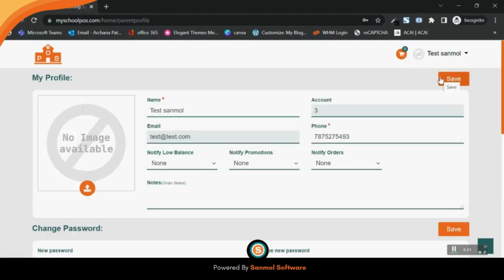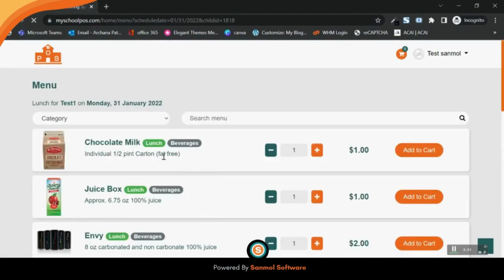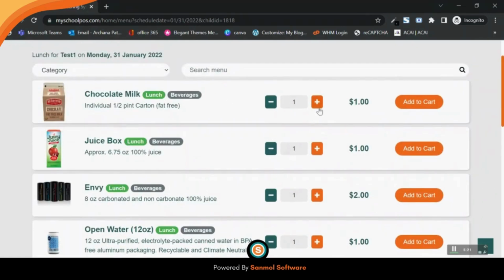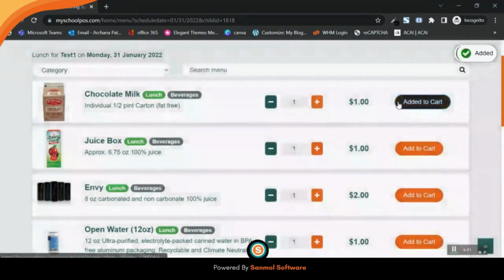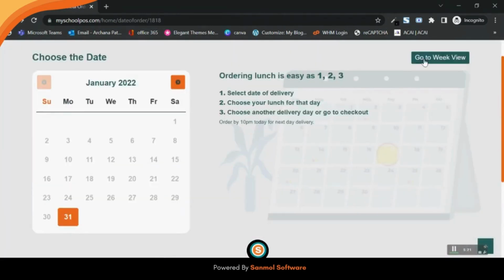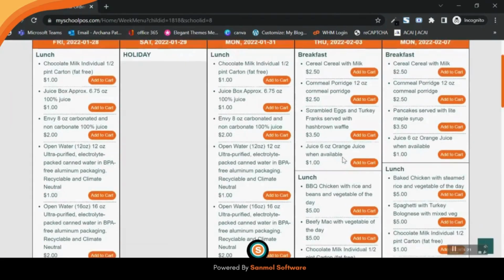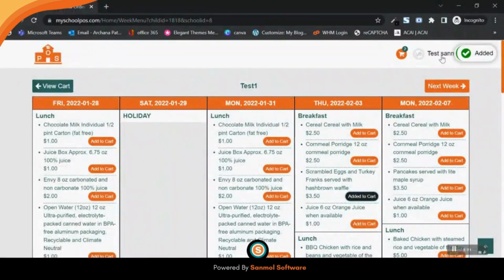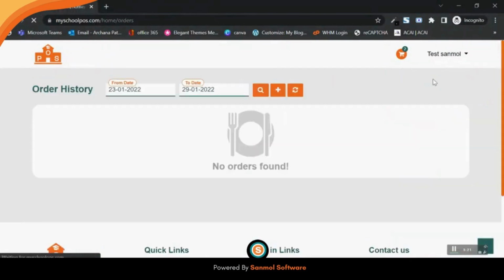From the dashboard, you can pre-order meals, snacks, and drinks for your child with one click. There is no cost for these meals. Simply choose your items, add them to your cart, and submit your order. You may also pre-order several days at once using the Week View tab to see the school's weekly meal plan. To check past orders, open the Order History tab.